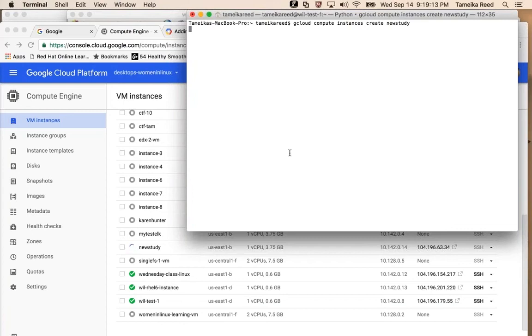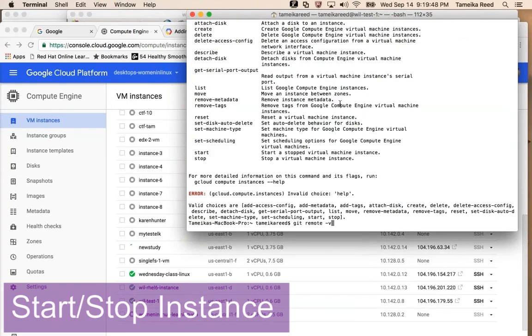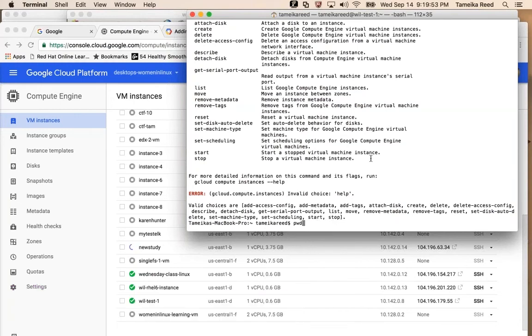And that's what we want to get in the habit of doing: anytime we spin up an instance, I don't want to be inside of my interface here. I'm going to do everything in the command line. So I created my instance. I could do a gcloud instance help, or I think it's just help. So anyway, I could just start and stop my instance. So let's go back here. Let's stop my instance.